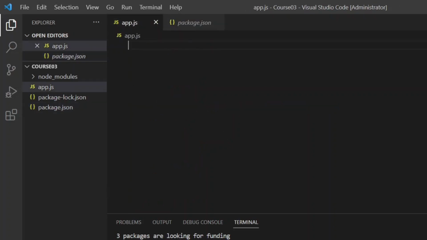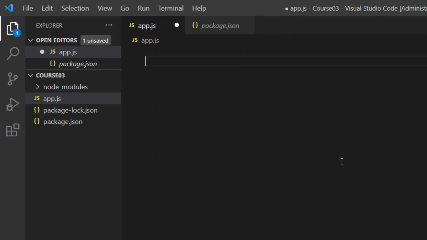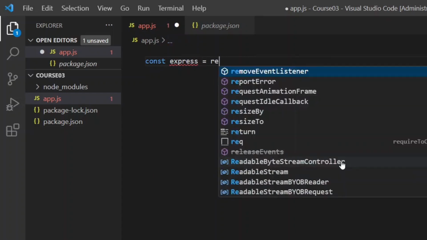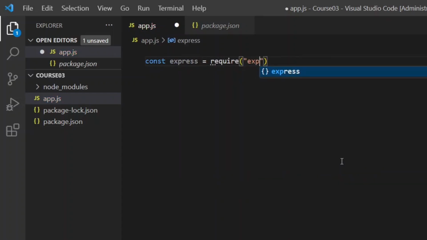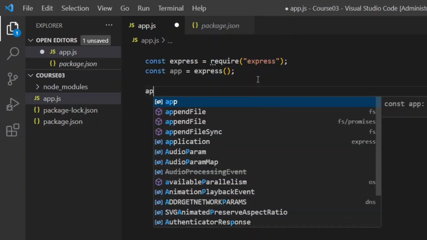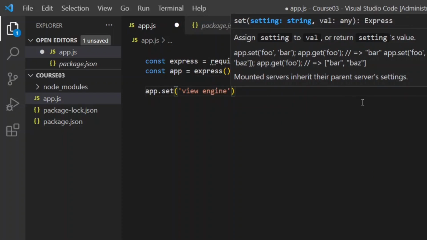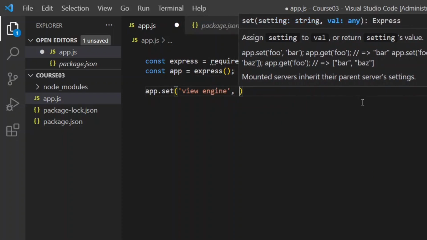After that, we will need to create the app. For that, we need to import the Express package. So I will create a variable, const express equal to require, and here the name of the package, express. Now I will create an object of this app, const app equal to express. This will instantiate the Express package we have just imported in the above statement. We need to set the view engine. For that, app.set, here I will type view engine, and the name of the engine, that will be ejs.